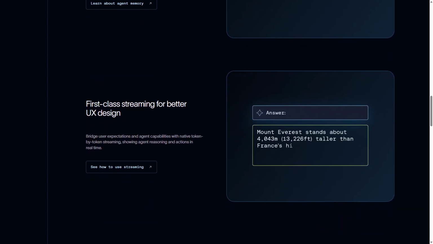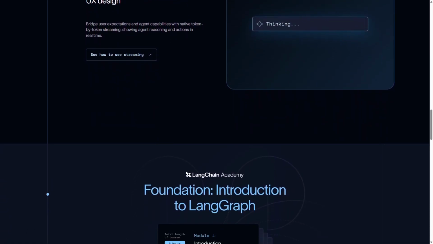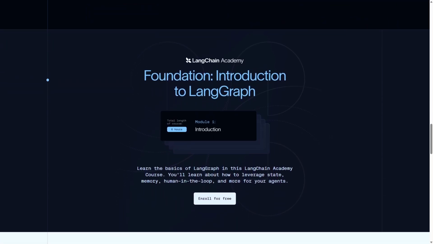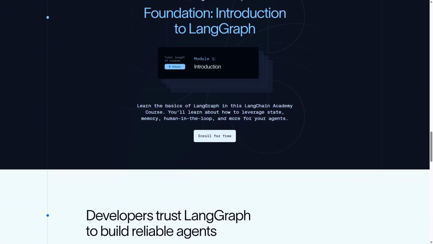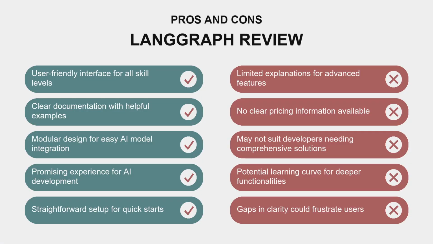Yet, while it's easy to get started, I can't help but wonder how scalable and flexible it really is for larger projects. Overall, the experience is promising, but there are definitely some gaps in clarity that could frustrate users as they dig deeper. Let's break down the pros and cons.